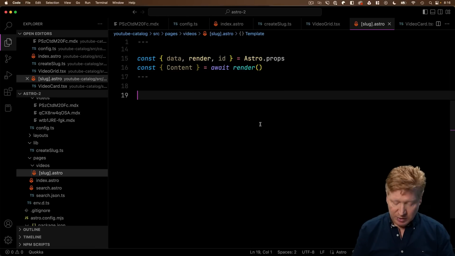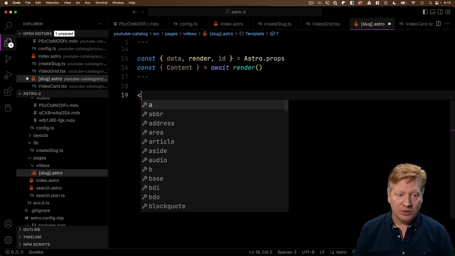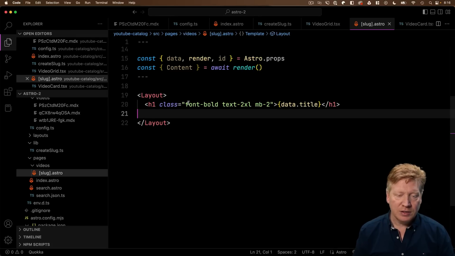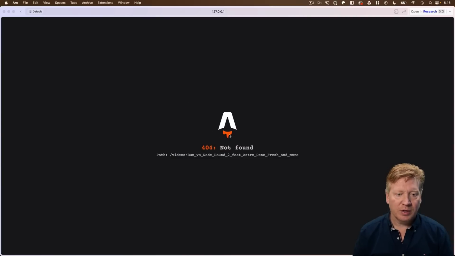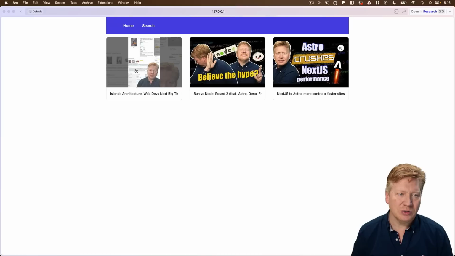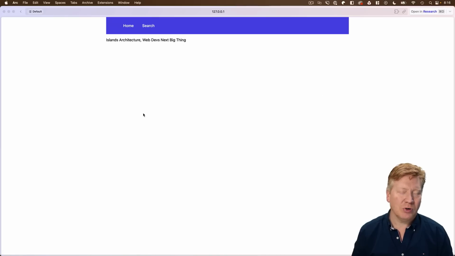So now we need to render something, so let's create a layout to start. And then within that, we'll put the title. And let's see, did that work? Go back over here to our Arc, hit refresh. And yeah, there we go. We got our Bun versus Node round 2. Awesome. Very cool. If I go over here to Islands Architecture, perfect.